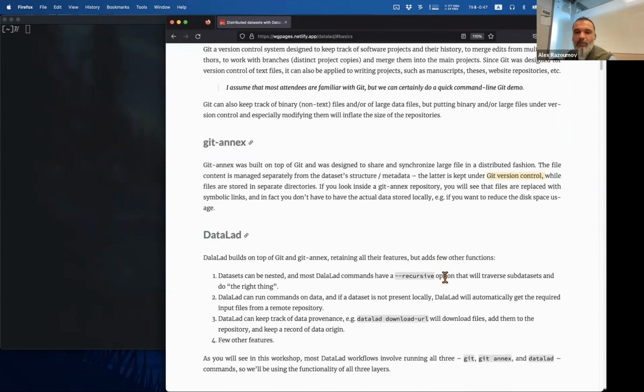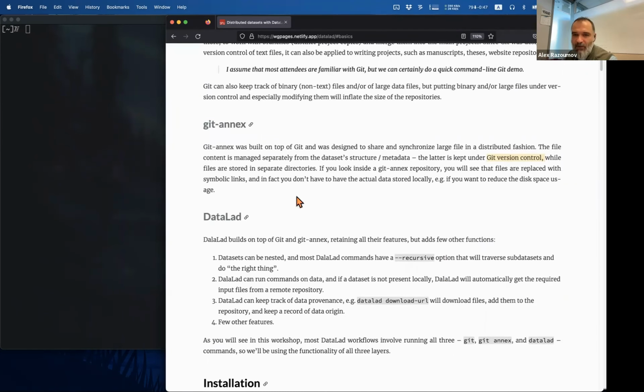So DataLad builds on top of both Git and Git Annex. And it keeps everything that Git and Git Annex provide. And in fact, today we're going to be using all three commands, Git, Git Annex, and DataLad, heavily. So we'll be using functionality of all three layers. But DataLad also provides a few other features.